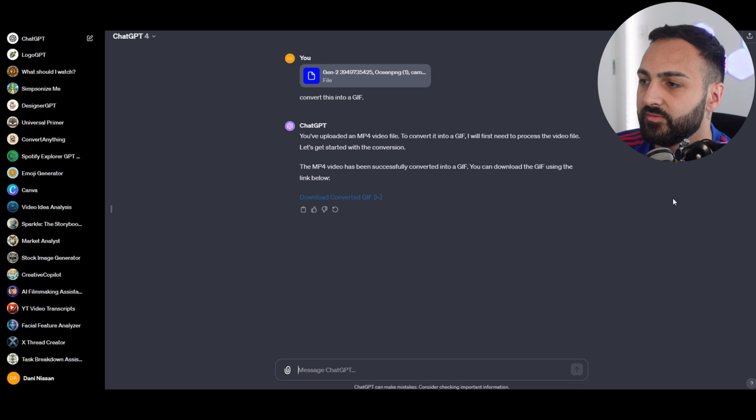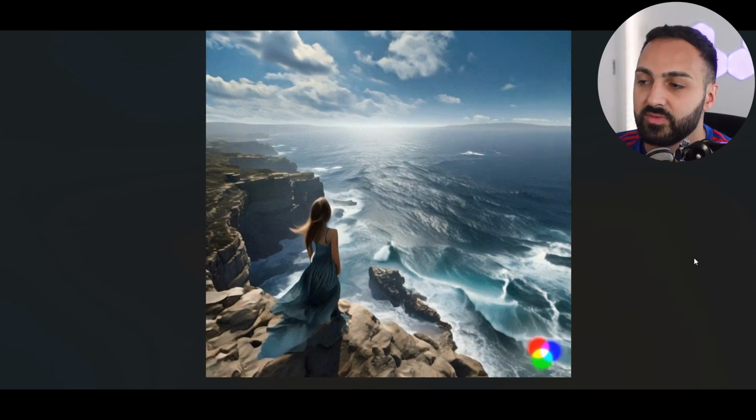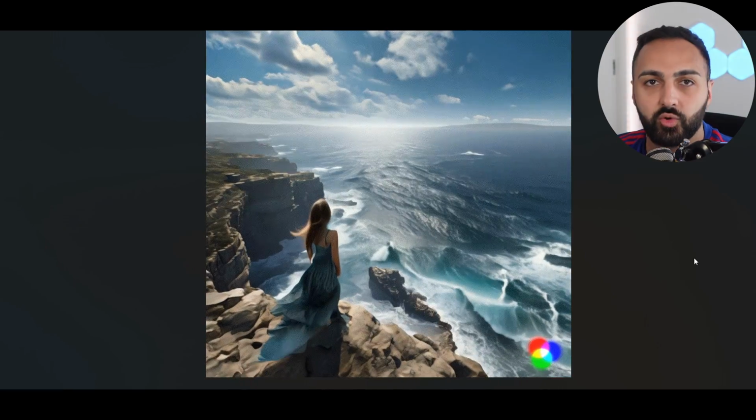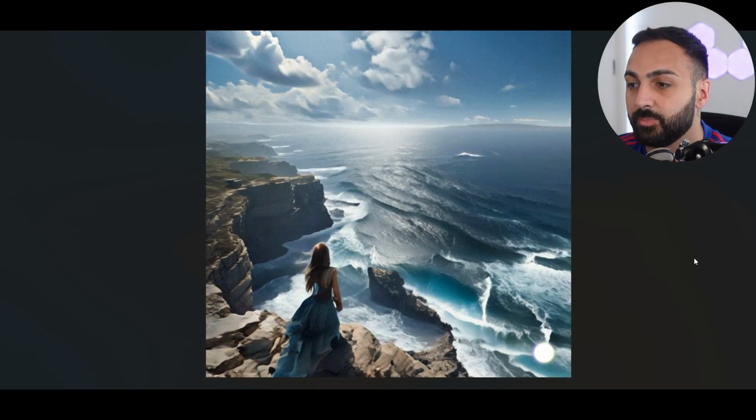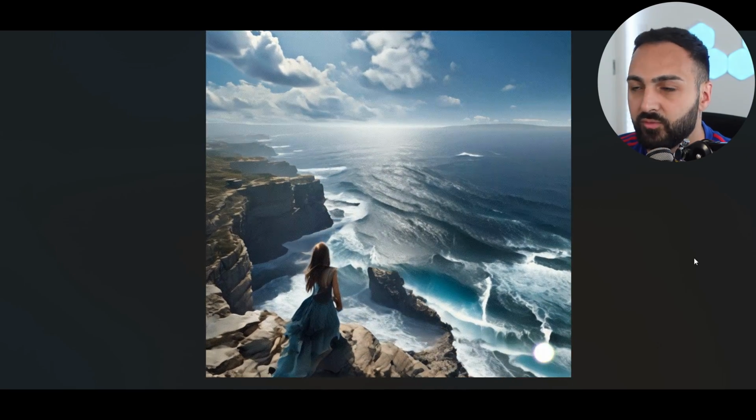All right, so now it's converted the file and you can see here it says download converted GIF. Let's click on that. And there you have it. Now we've converted the video to a GIF and it just plays on a loop. The cool thing about these is that you can upload these GIFs straight to Twitter or any social media platform, and it'll just keep playing on that loop. So there you guys have it. We went from an image that was generated by AI and we converted that to a video and we finished up by converting that video to a GIF.